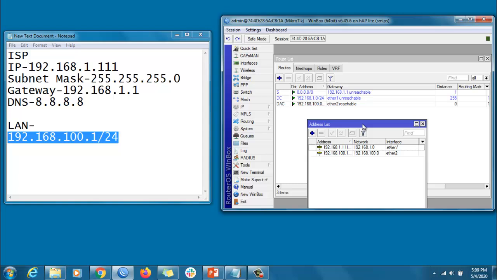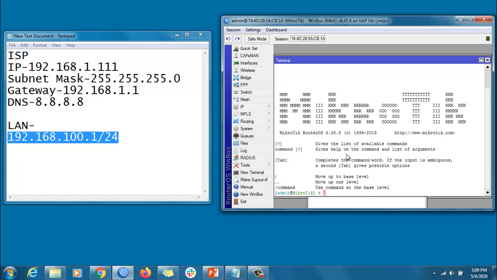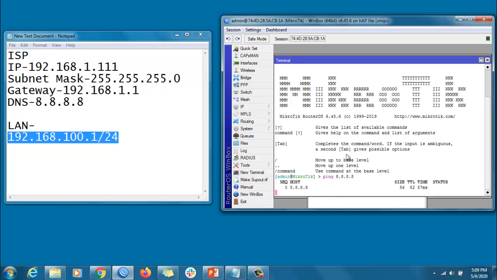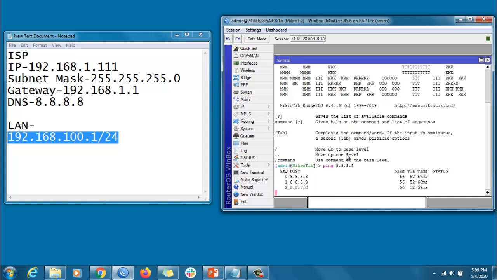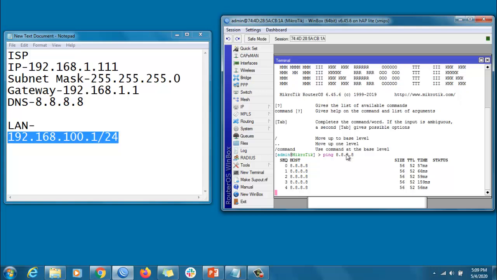Now we are going to plug our ISP cable into our router. Now it seems it's connected, right? Okay, we can check whether internet connectivity is available in our router or not. From the terminal we can just ping 8.8.8.8, just click yes. Internet is already available in our router.